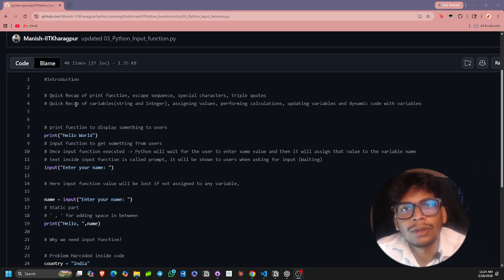Then we also saw that if our code becomes longer, then to maintain code quality we use triple quotes to write our code in a better way. So we have done our quick revision of the first class.